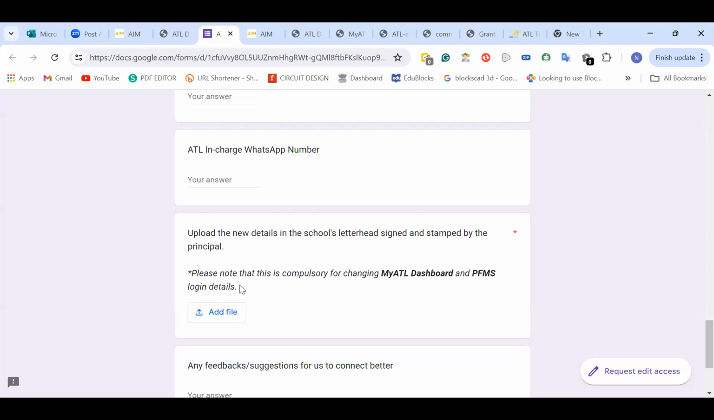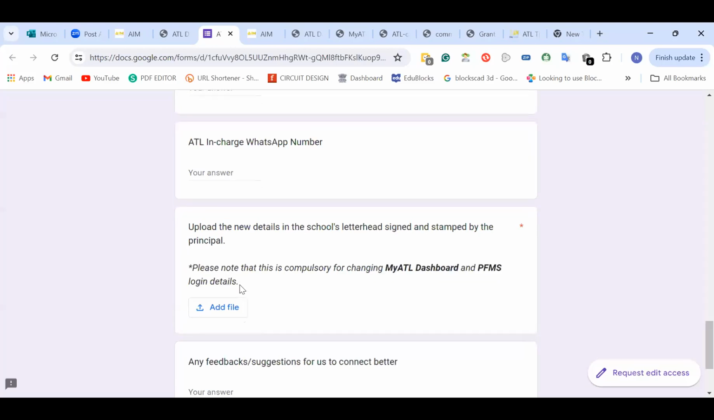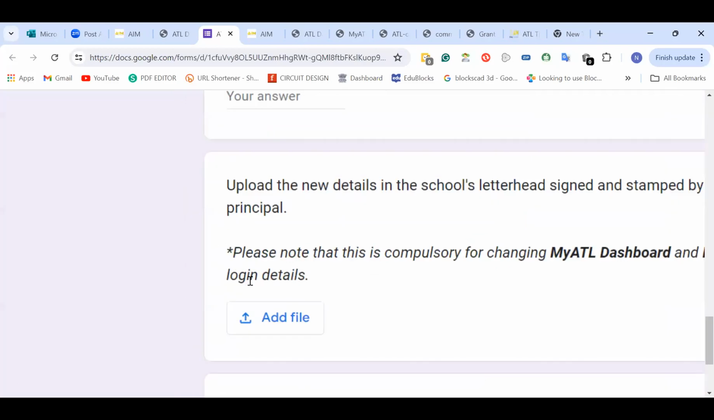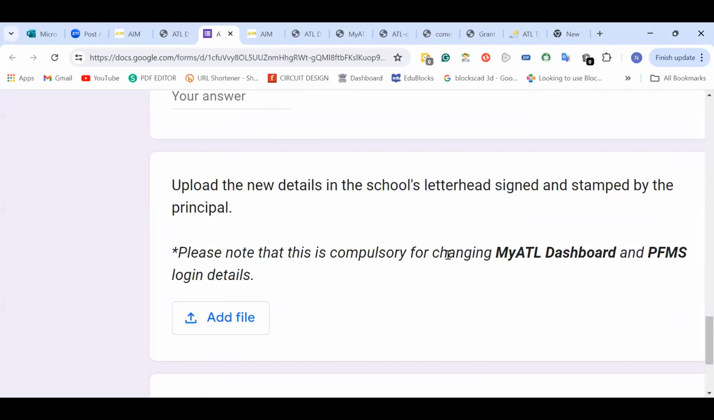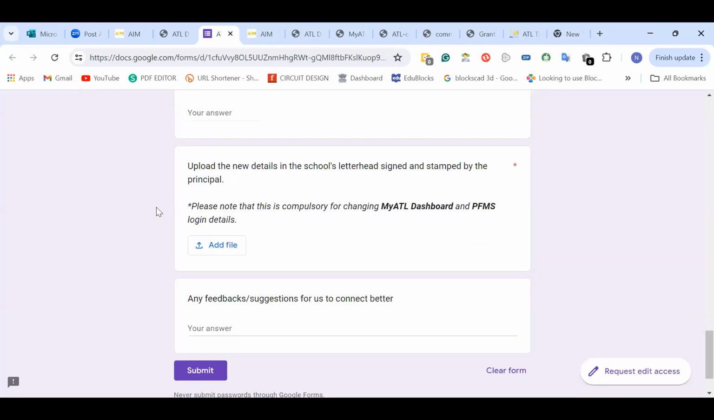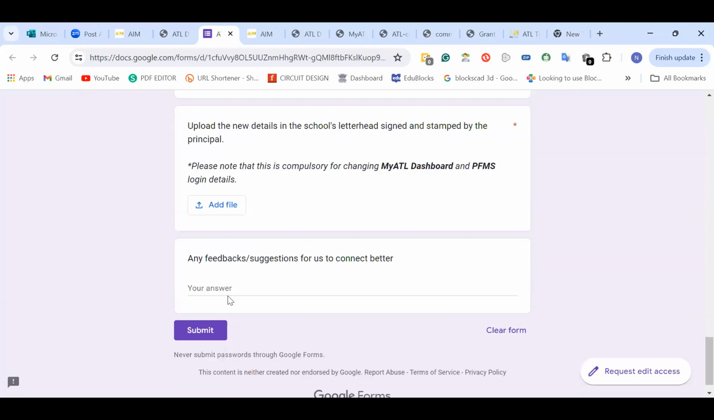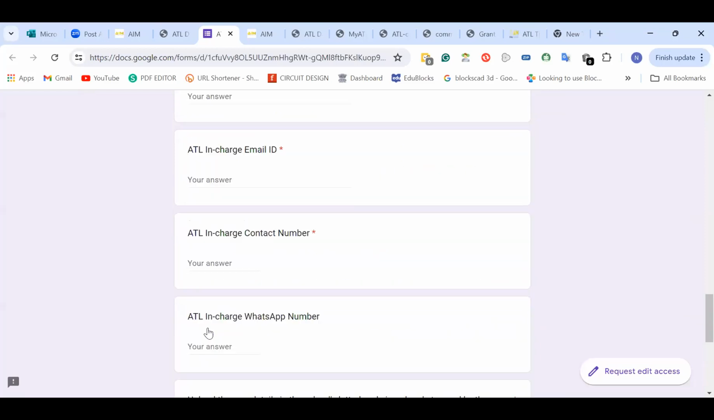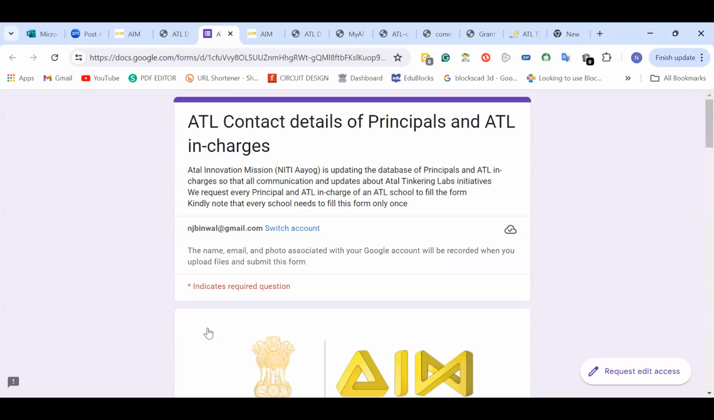So this one is clear. I'll zoom in a little bit, and please see over here. Please note that this is compulsory for changing My ATL dashboard or PFMS login details. If you want to change the credentials, ID, and password of your dashboard and PFMS, follow this instruction and upload the file, right? This is one way you can change them. And if you have any suggestions, you can put them here and submit the form. So this is the first thing I wanted to share with you.